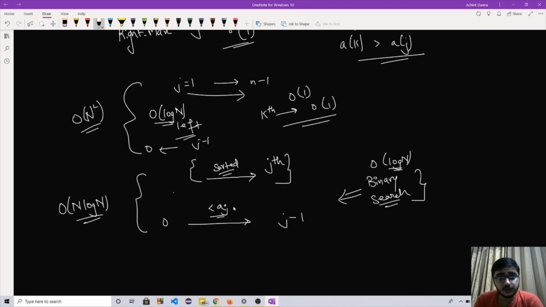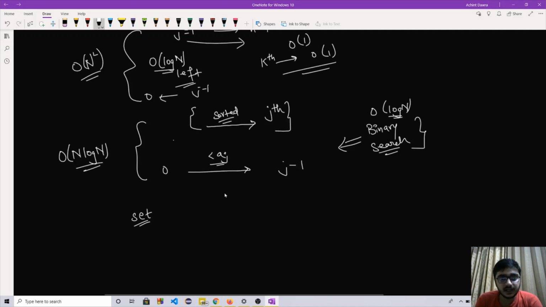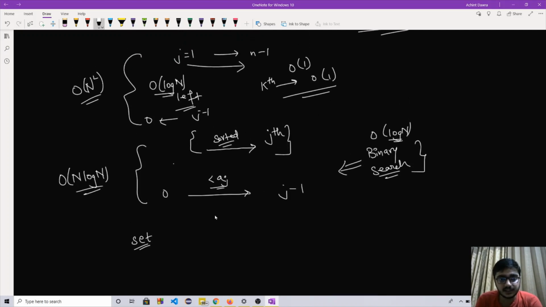So now we need to think of some data structure which would keep the elements from 0 to j minus 1 in sorted order, right? Okay, so such a data structure exists, and that is basically a set, right? So what we can do is, when we are iterating from 1 to n minus 1, after we have done the operation for the jth element, we can push it in a set.